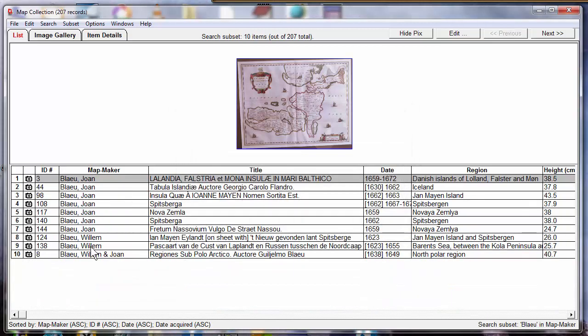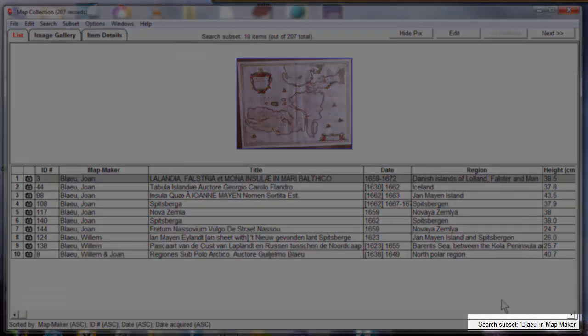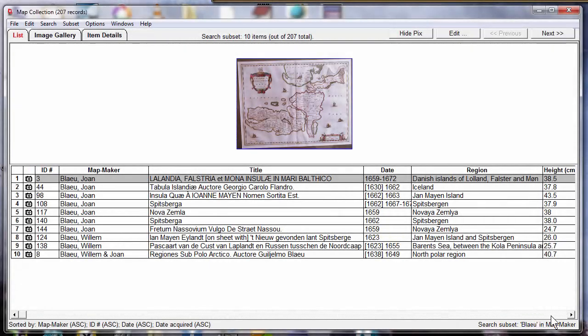And very quickly, we now have just the Blau records, as if we had created a formal subset, but we didn't have to go through the whole process of actually doing it. We've created a temporary subset, what's called a search subset. And down in the lower right-hand corner here, you see it says we're currently running with a search subset, and Blau, the word Blau is found in the mapmaker field.